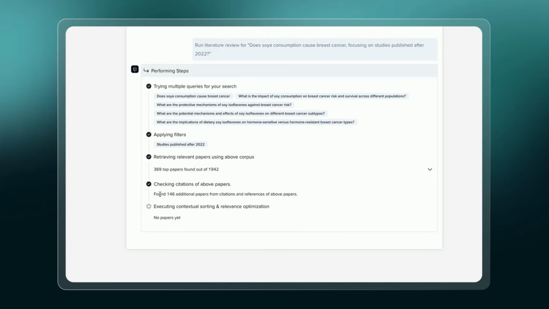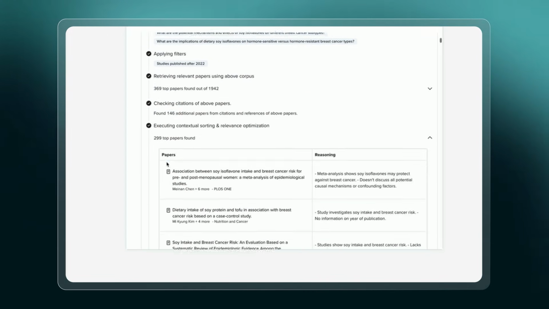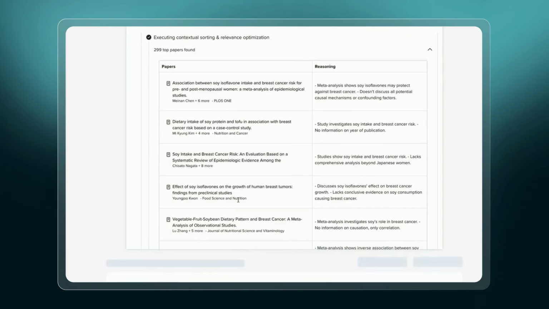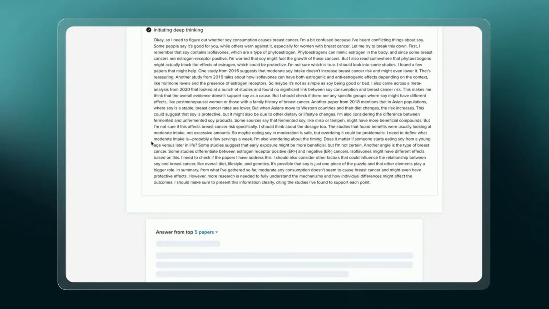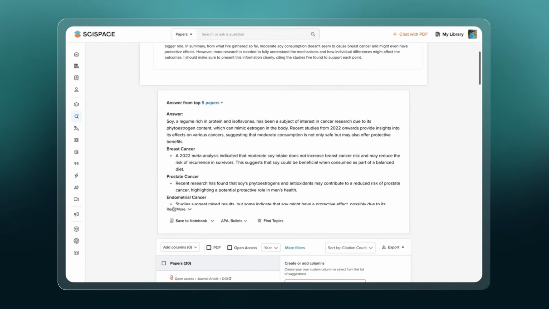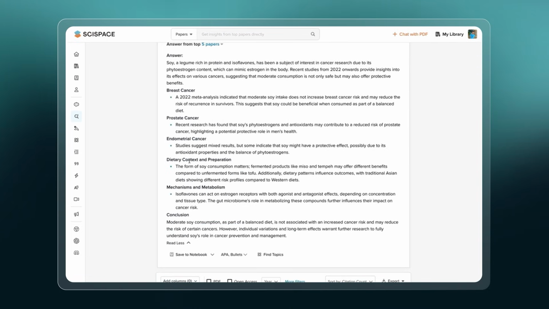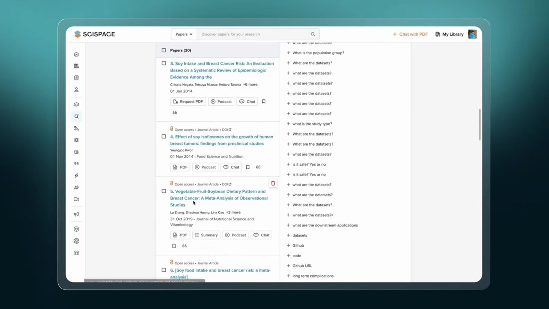And next it goes through the citations and references of each article, and it found an additional 146 new papers, sorts through the entire corpus, and provides a reasoning why it thinks this is the top paper. Next, you could go through the entire thought process of the model, and finally it puts together the comprehensive response to the above query. And if you scroll down, you can find all the research articles that it found relevant.